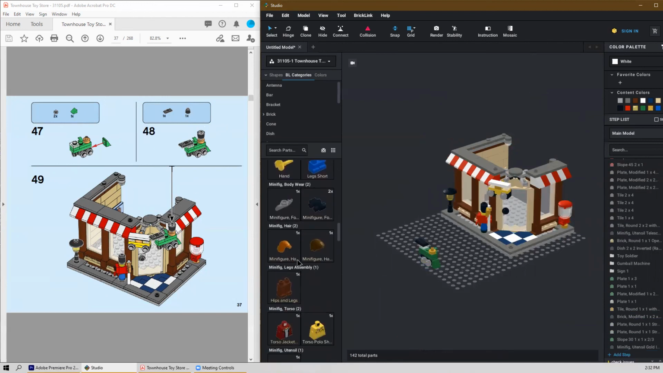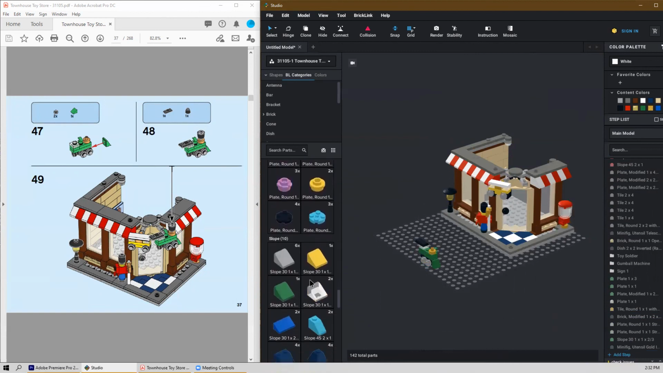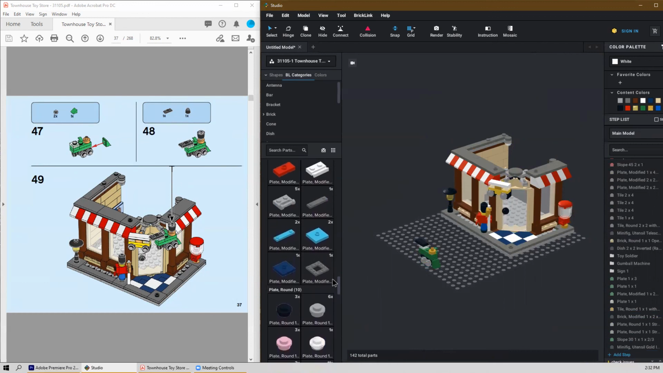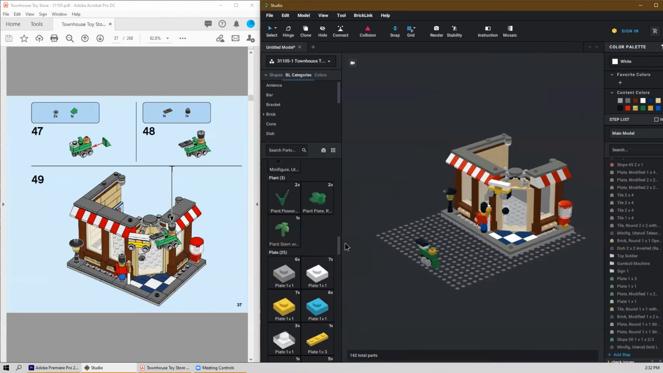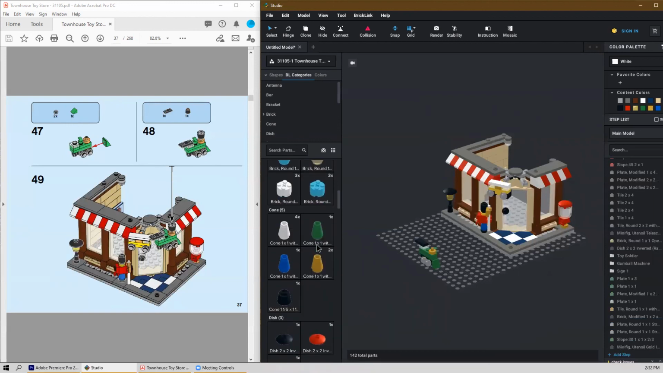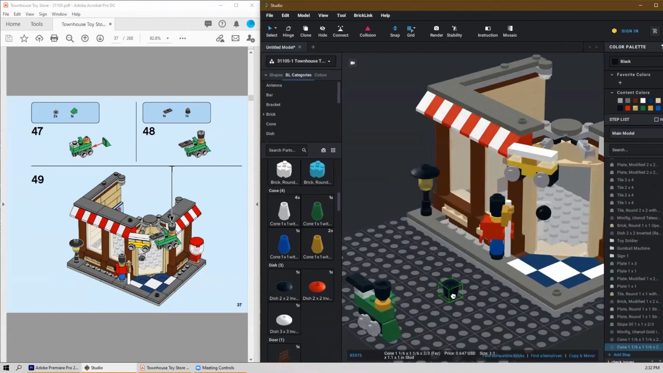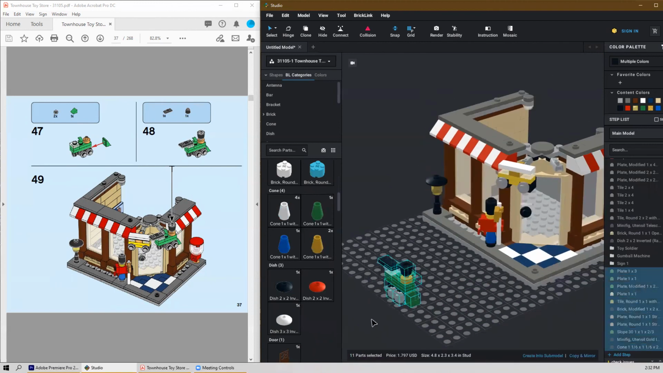A round, what is that? Round piece. Don't know what that is. Is it like a tire hub or something? Oh, there it is. It's kind of a cup, and that goes like that for the smokestack. That's really cool.